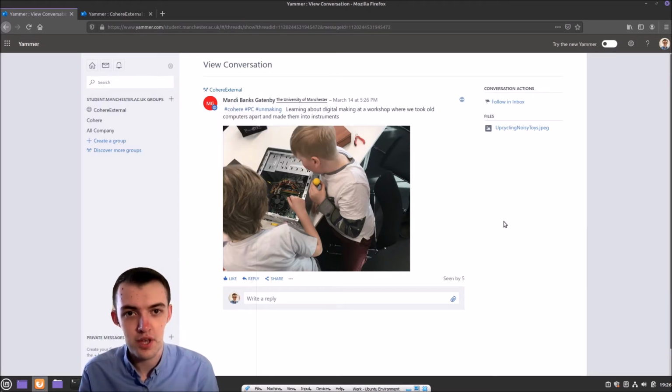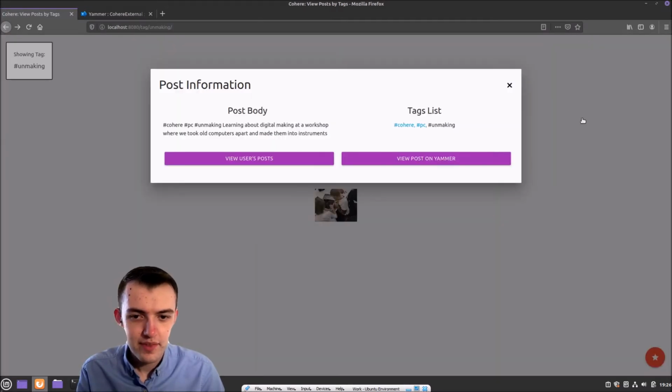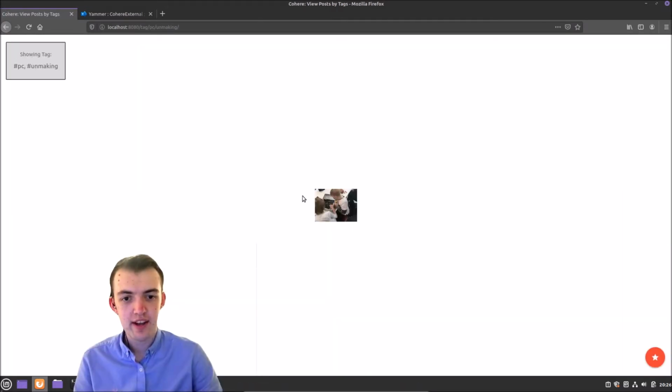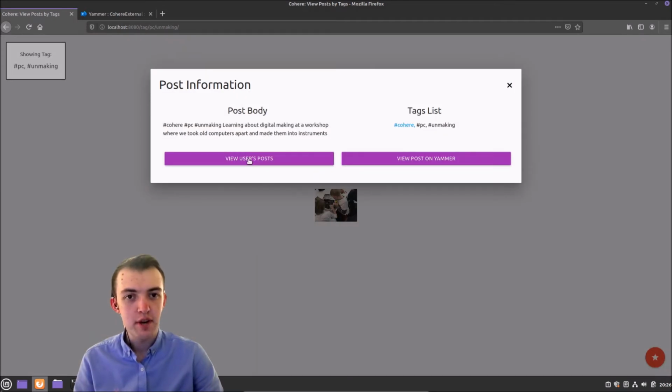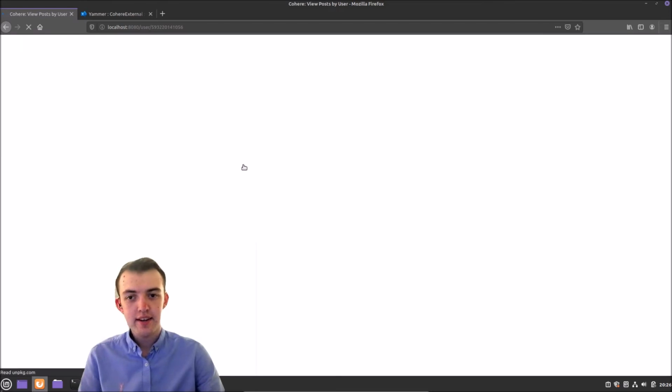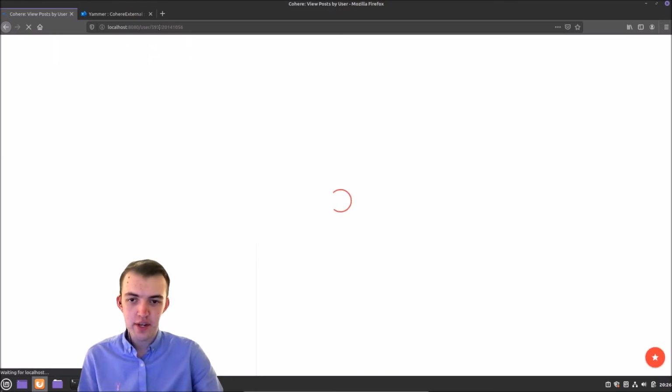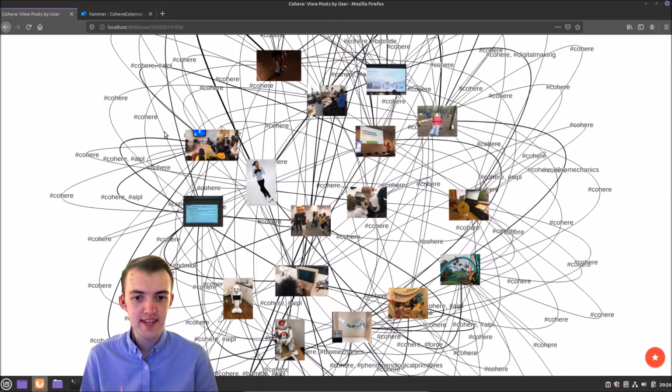The only data we store about users is the unique ID that Yammer provides. So if we now go back to Cohere, here we are. If we click back on the image, we will now return back to this view users posts view. So if we click here, you will see that we now have the user and the unique user ID. In this case, this is Mandy, our client, who posted all the test data.